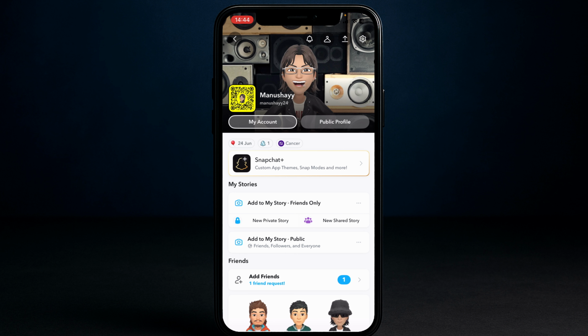Remember, once you delete a snap or story, it disappears immediately. You can't recover it, so make sure you really want to delete it. And that's it. Now you know how to delete a snap or a story on Snapchat.